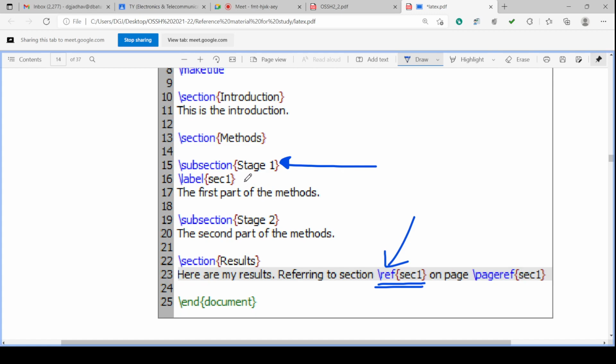Sec1 is a label name which is given here, isn't it? So this is the sec1 label, the name of the label. This sec1 is the label name used here and here. Now this backslash ref is used as a command for labeling. This command is given after the word section. So for this word section, the hyperlink will be generated in the PDF document. So backslash ref immediately after section makes that section word hyperlinked.